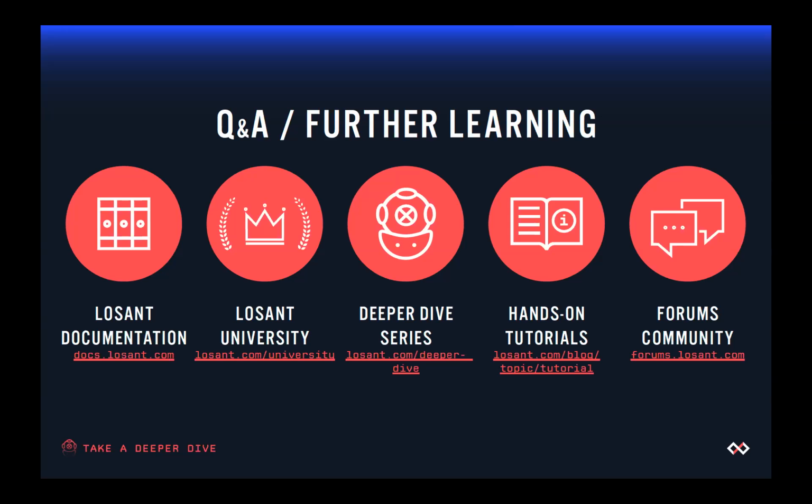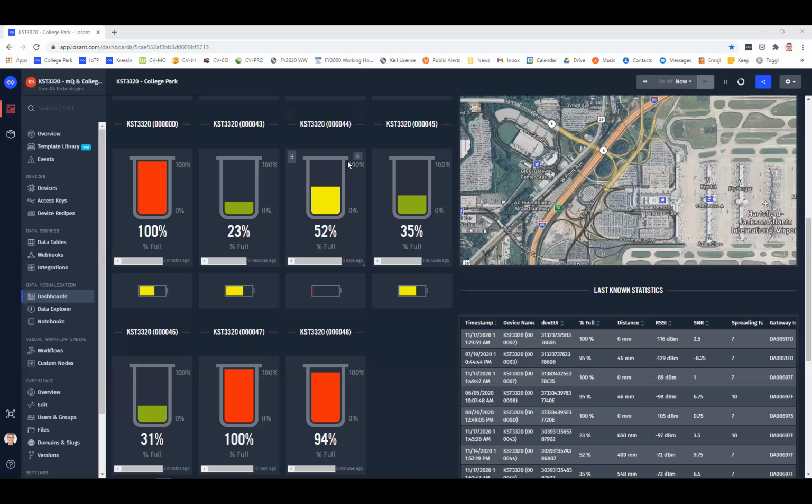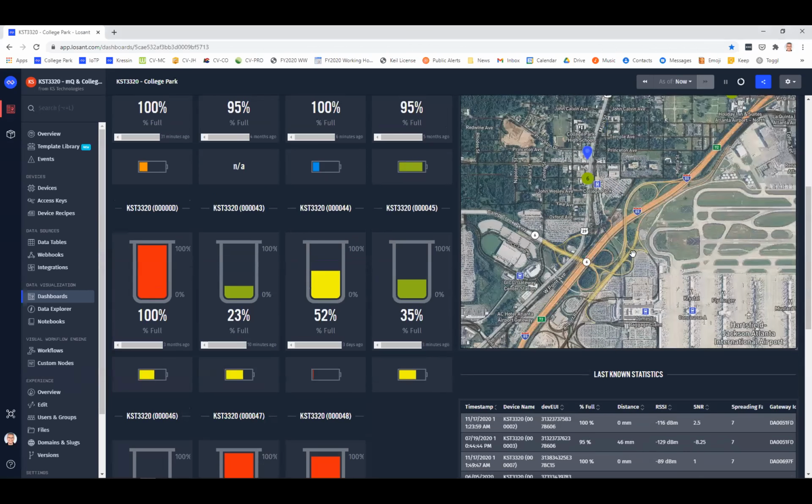Yeah, I would love to do that. So I'm going to share a dashboard that's live. This is a dashboard that we created for a city, a pretty small city. It's a suburb outside of Atlanta. It's just northwest of Hartsfield-Jackson, named College Park. They have a downtown section. They've got about 12 different KST3320s that push data.